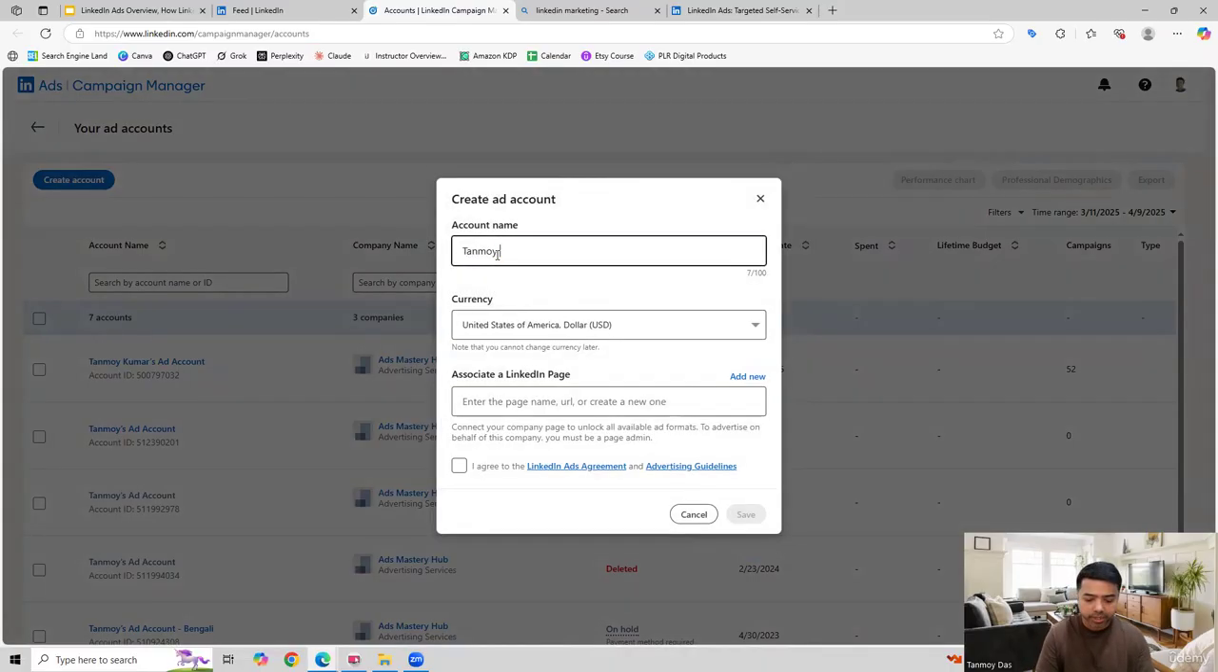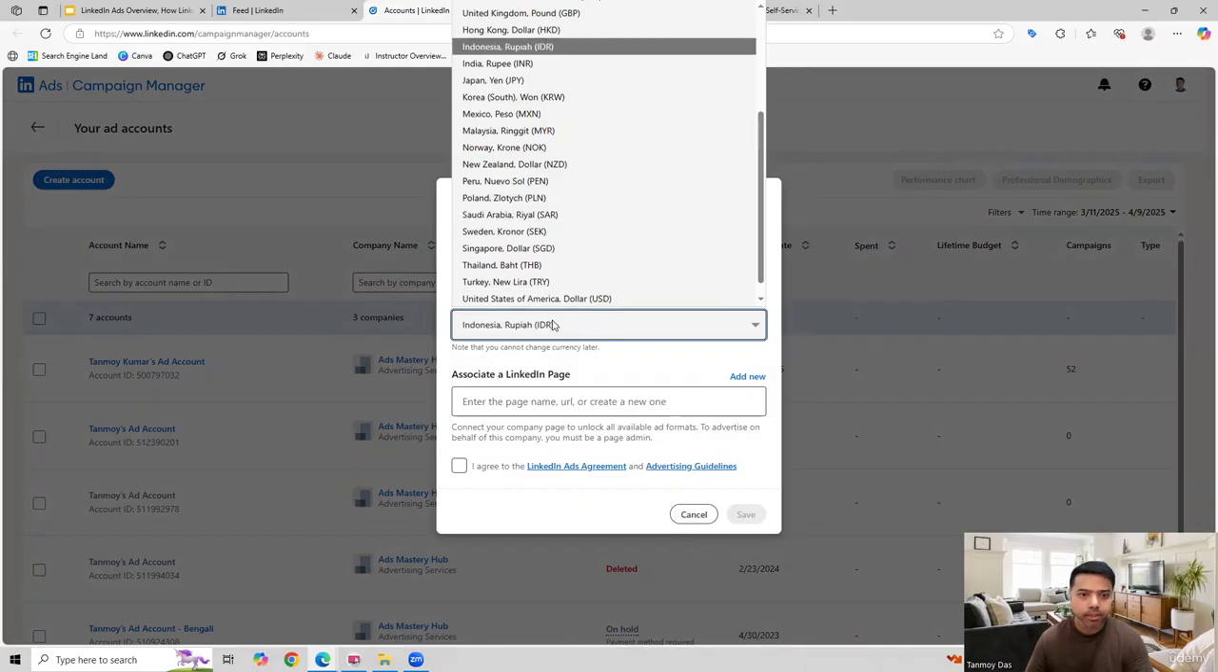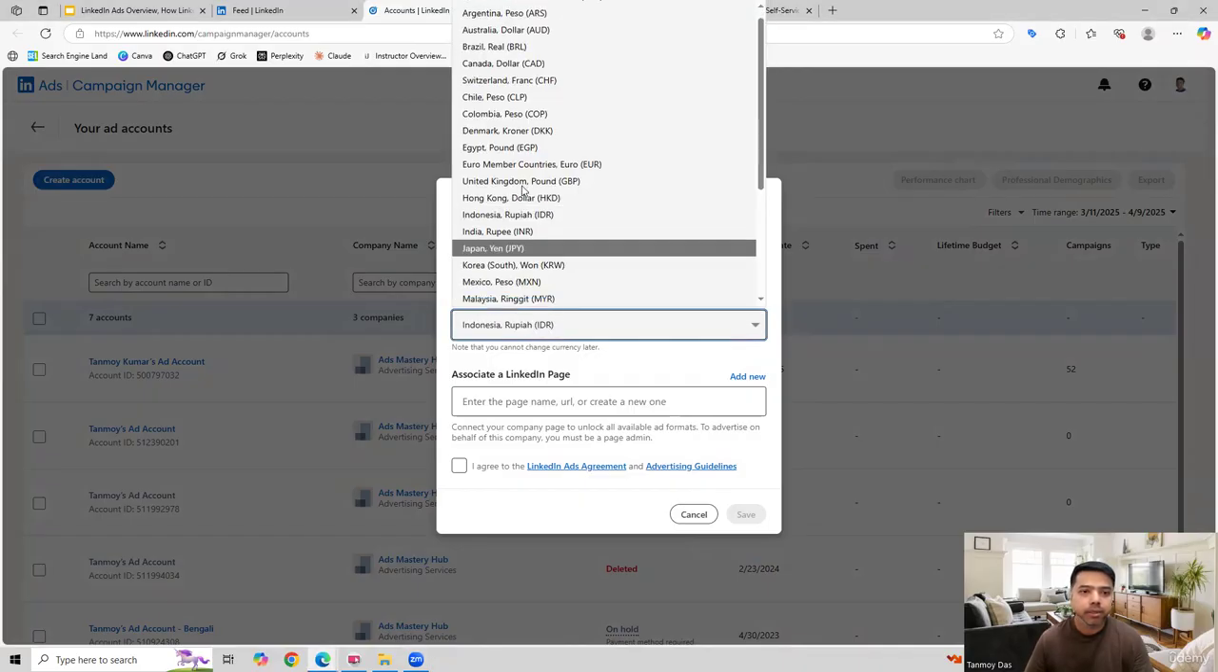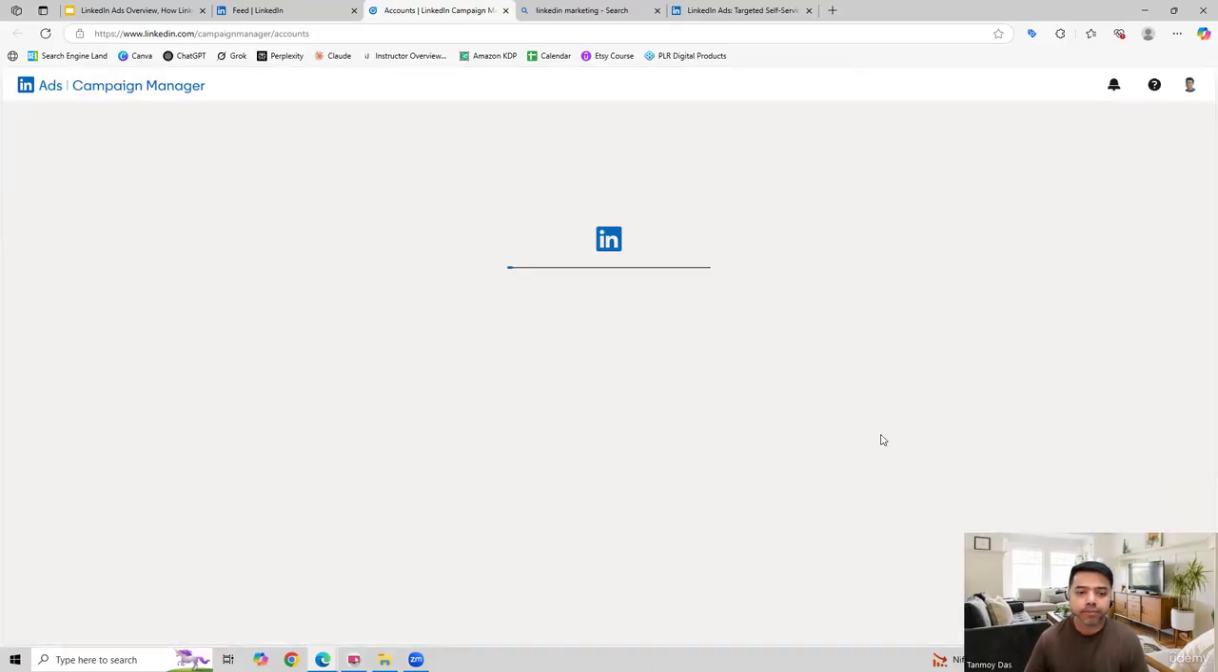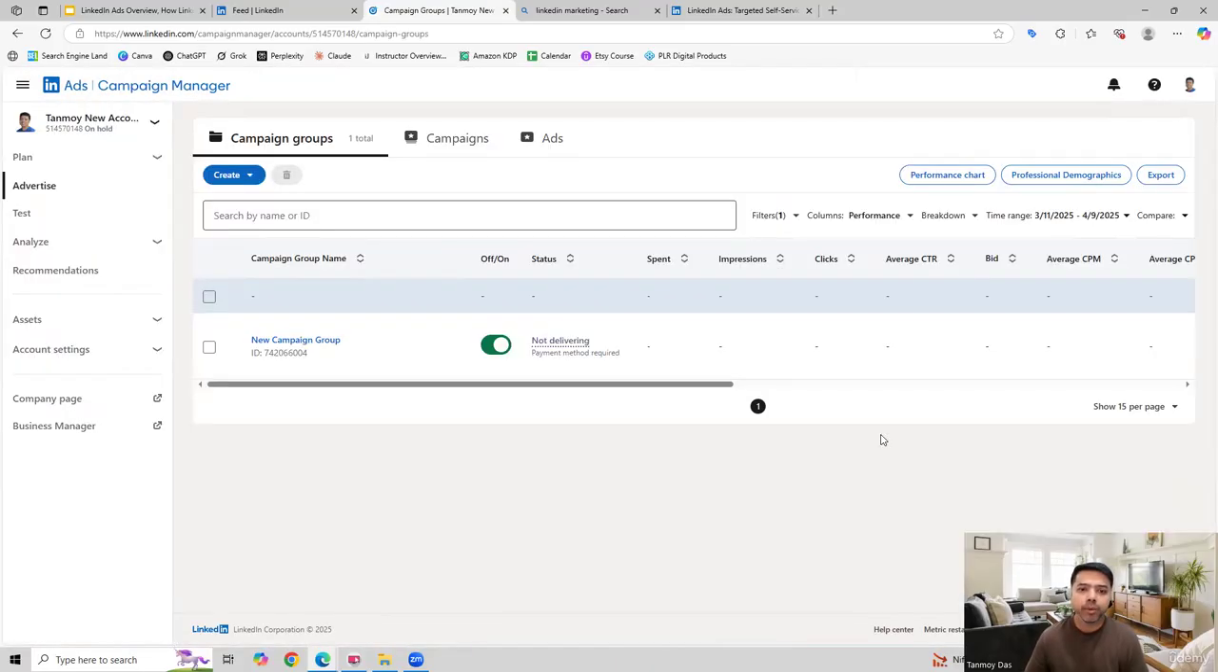Let's say we're going to give the account name. You can also set your currency. And then you can associate a LinkedIn page if you have any. You can create that and put it out here, or you can put it later on as well. It's not mandatory at this moment. And you can agree to the terms and conditions and save. So this will open up your LinkedIn ads account for yourself.